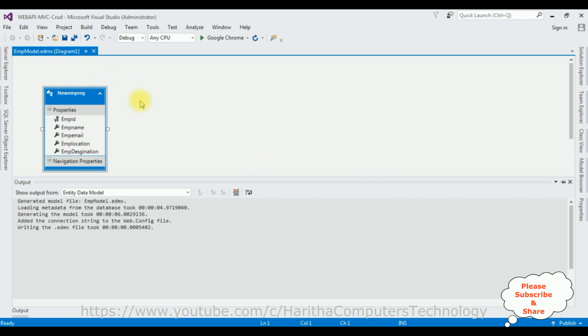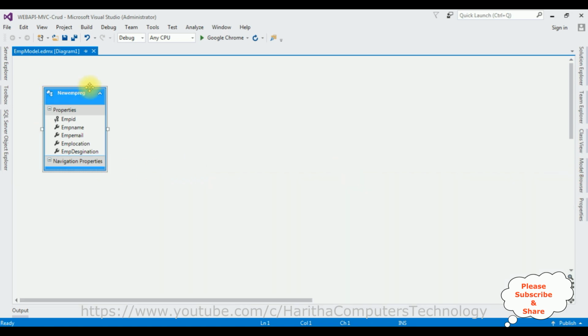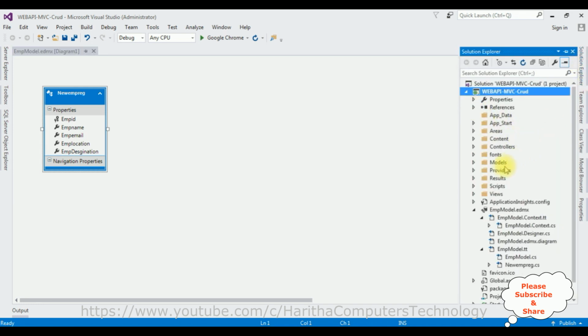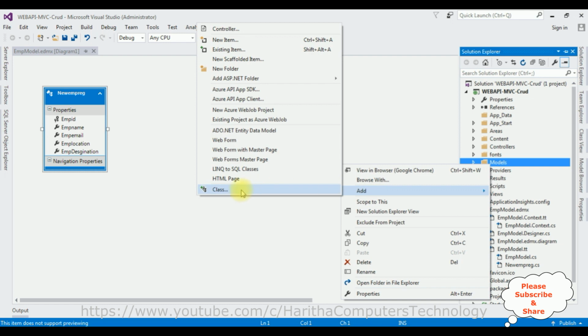And here the entity model is added to our project. Let's close this output message box. After adding the entity model, next open Solution Explorer, minimize the references folder. Let's add a new class in this models folder. Right click the models folder, add class.